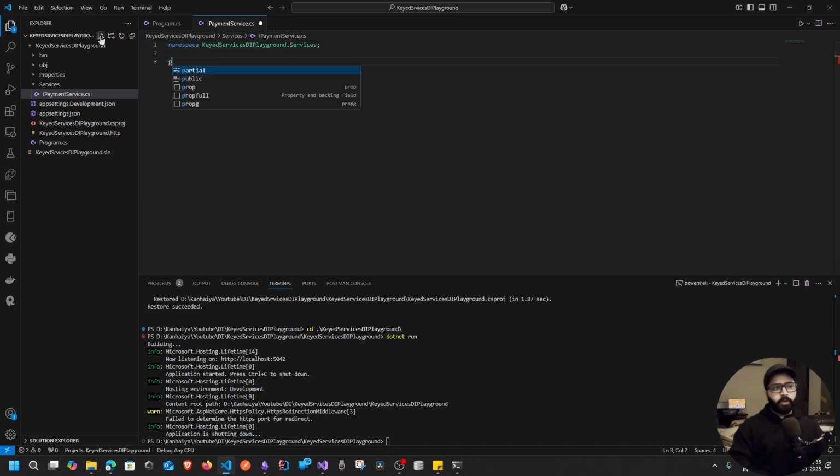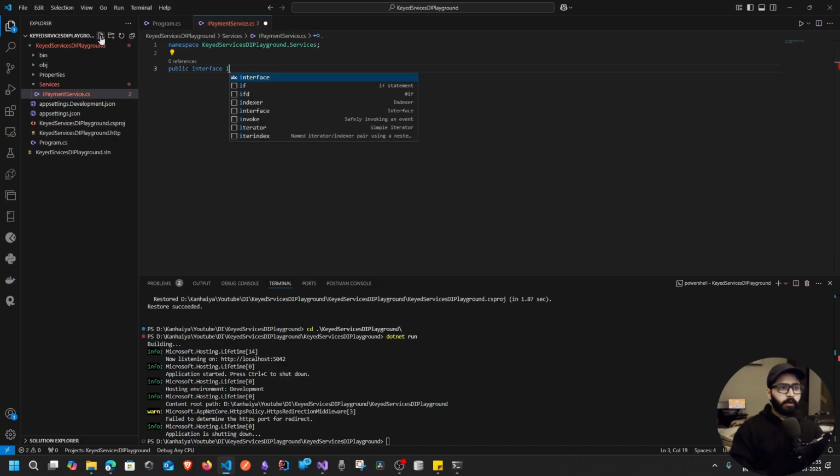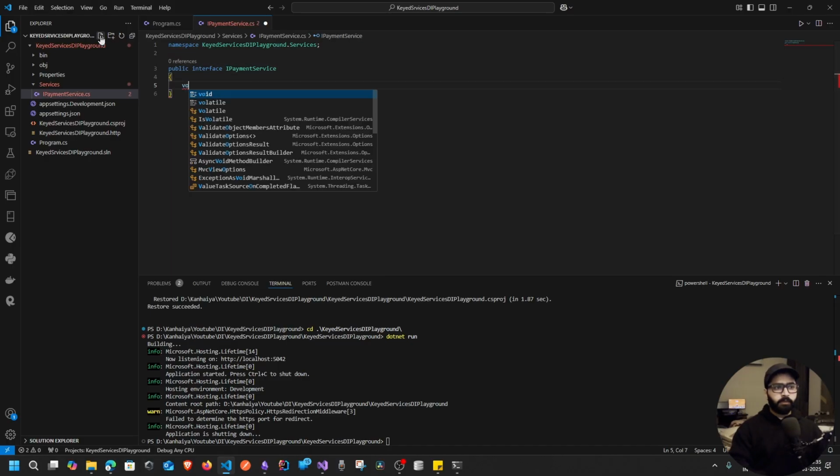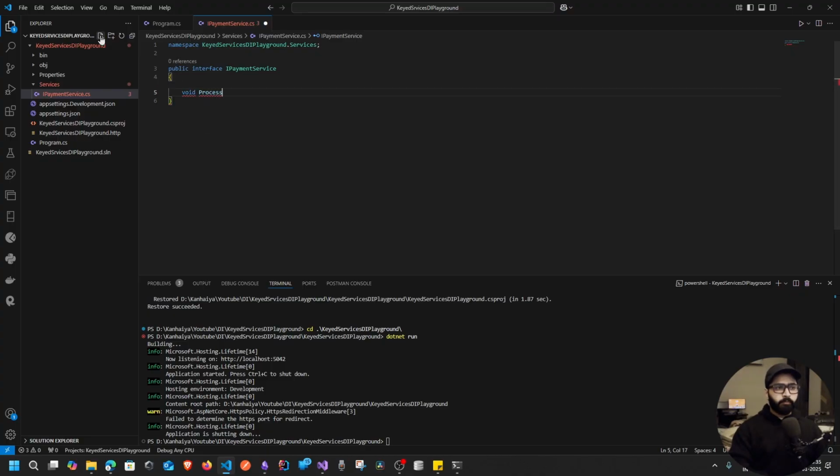Perfect. So here I have to define one interface, which is your IPaymentService. Perfect. And this will have one method called ProcessPayment, and this will take your amount, like what amount you want to process. So far so good. We have declared one interface which has one method called ProcessPayment, which is responsible for processing the payment.